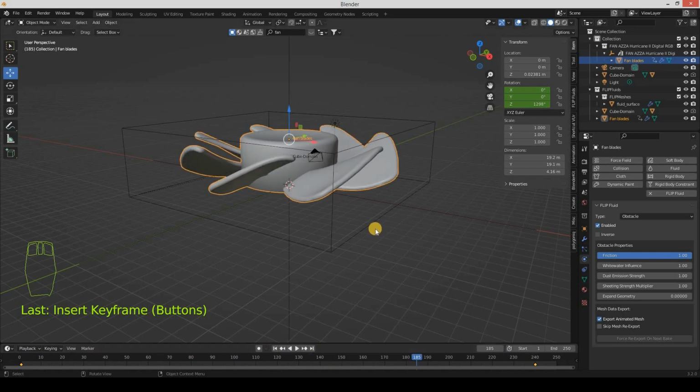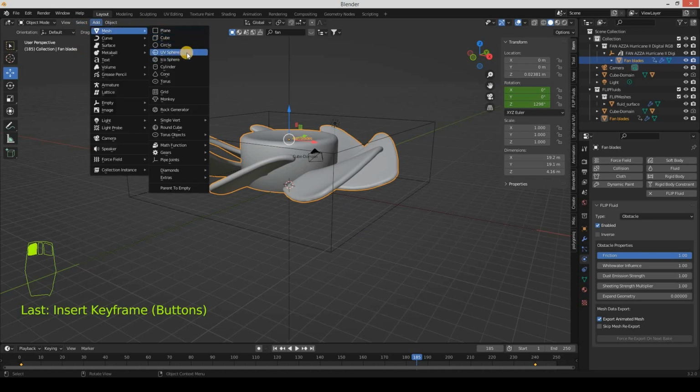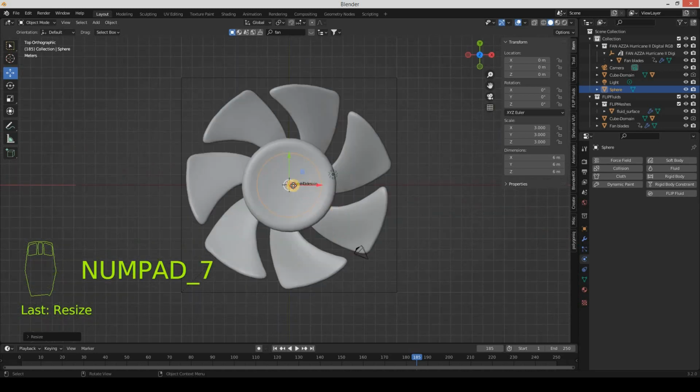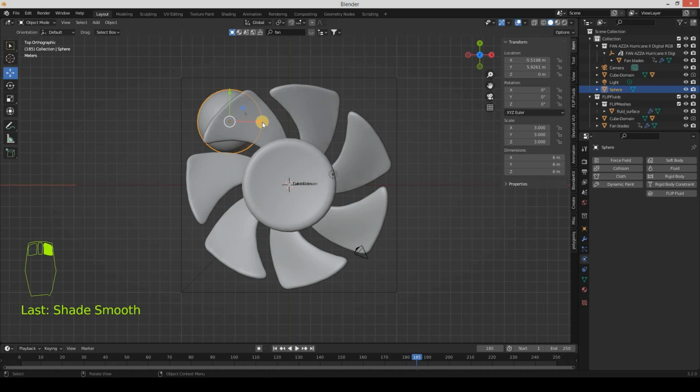Now we need to create a fluid, viscous fluid. So I will be adding a UV sphere, and I have to scale it up 3 times. So I will press S and 3. I will go to top view by pressing 7 on the num keypad, and this is my sphere. Right click, shade smooth.